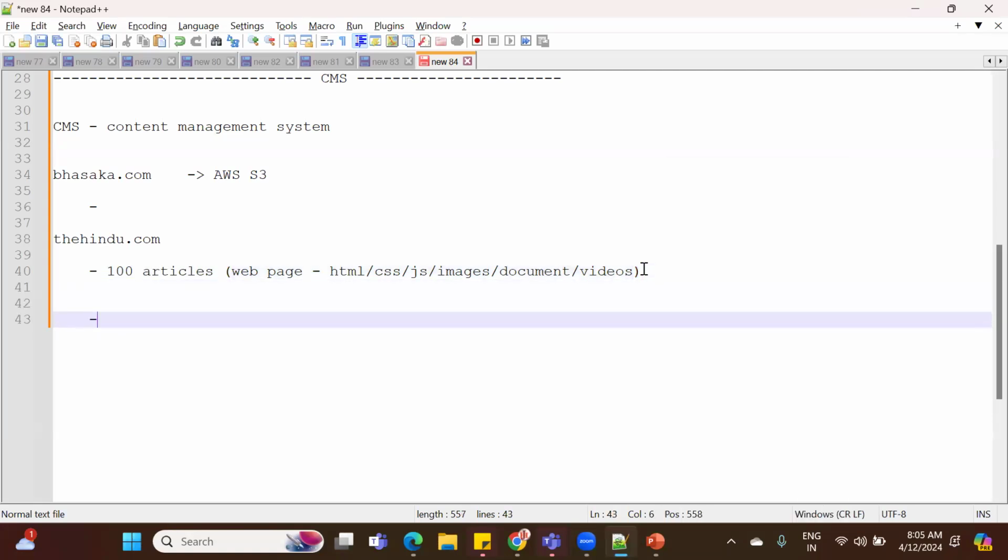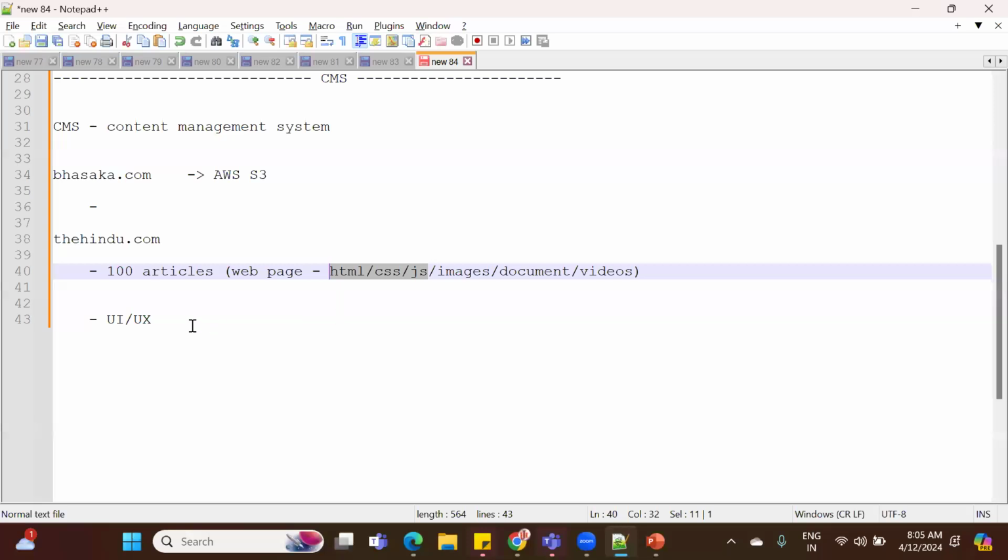The first drawback is to write these articles, means web pages, we need the design team. And a UI and UX team is required, because every article is a web page. Web page means it requires HTML, CSS, JavaScript implementation. So here the developers are required to implement these web pages. So the UI and UX team is mandatory. Let's assume one UI developer takes 4 hours to implement one web page, means one article. 4 hours for each article.